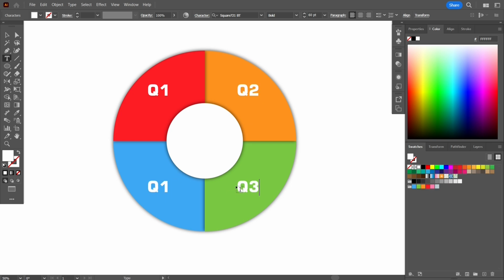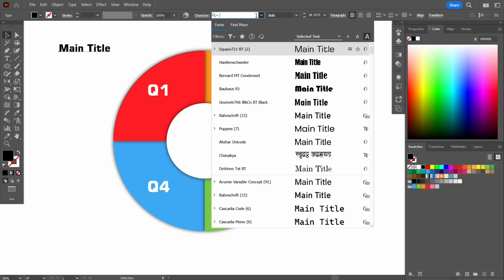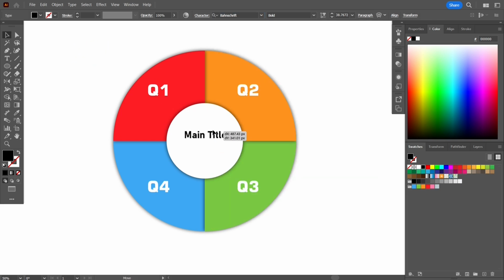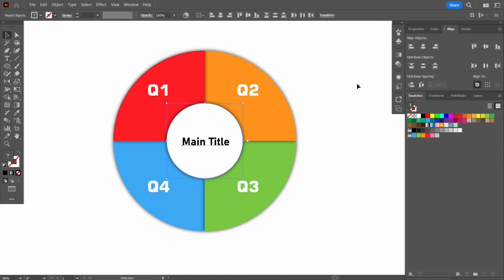The next thing that I'm going to do is I'm going to place sample text. For that, I'll select the text tool and simply write the main title. This will go right in the center, and I will again speed up the process so that it doesn't waste much of your time. I'll just tweak it and make it look the way it feels comfortable to me.